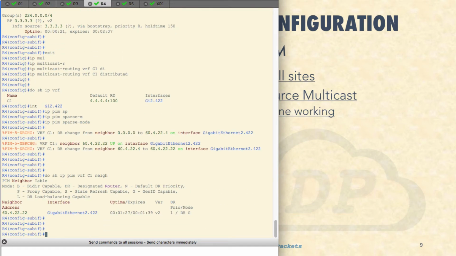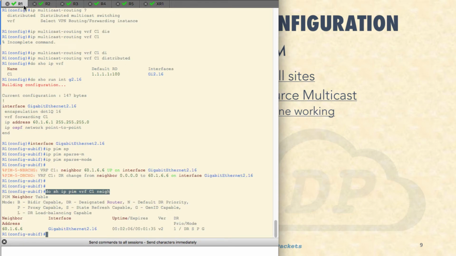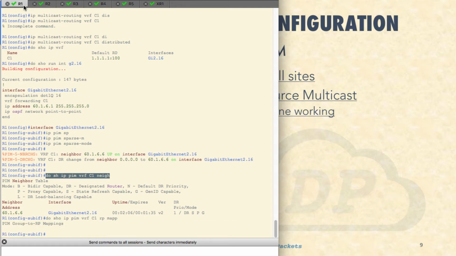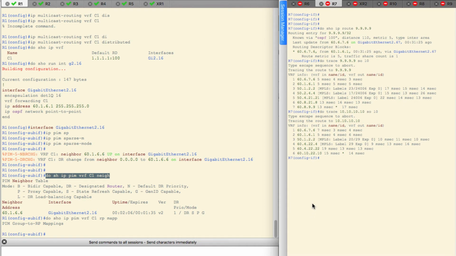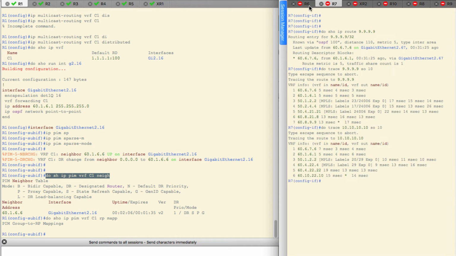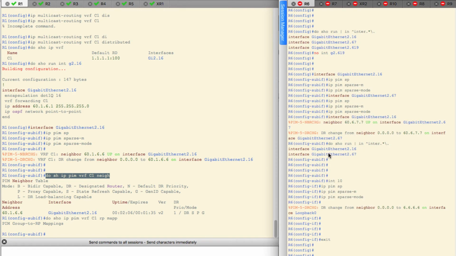And now we have this working. Now, one of the things that I didn't do, so if I look on R1, if I say do show IP PIM VRF C1 RP mapping, I wouldn't see anything yet, because one thing I neglected to do is I haven't configured a VRF. I haven't configured an RP on my CPIM yet.